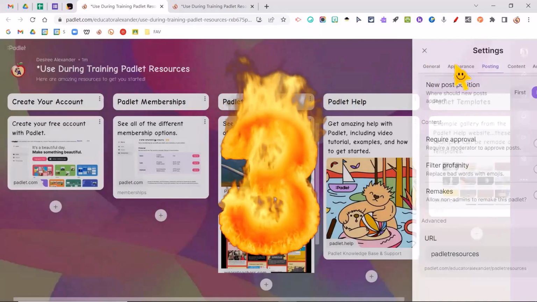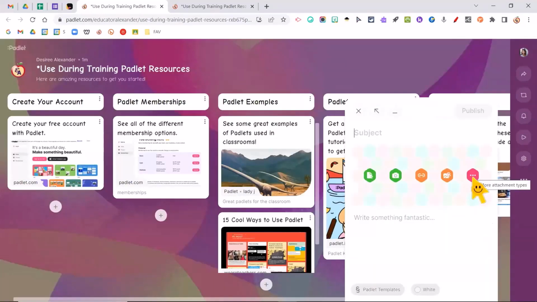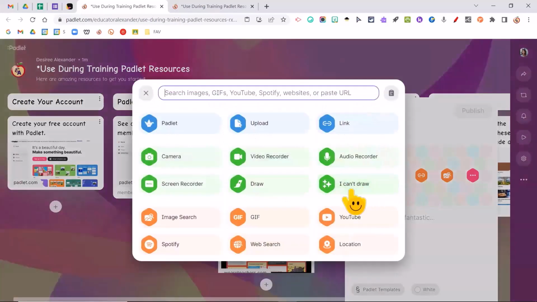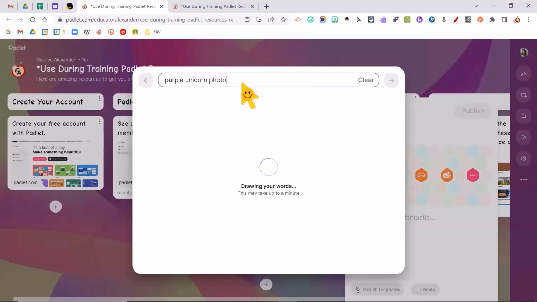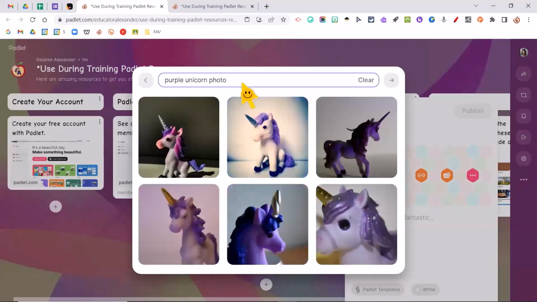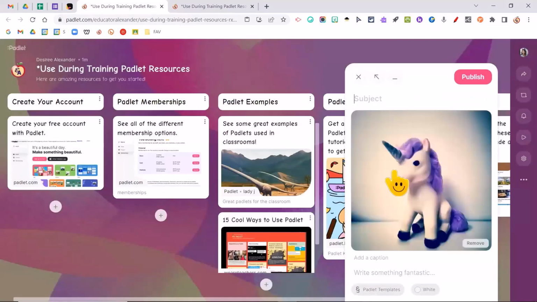Next thing I can do is called I Can't Draw. So this is your AI in Padlet. If I wanted to comment on this, I can come to the three dots, but I don't know how to draw, so I can click I can't draw. And what I can do is say, I'm looking for a purple unicorn photo. It may take up to a minute, but it's going to AI a picture for you. Some of the pictures you may like, some you may not, but this is how you can draw without drawing. And I can say, yes, love it. So now I can use that picture and do whatever I want with it, just as if I would have Googled this picture myself. So now you can AI with I can't draw.